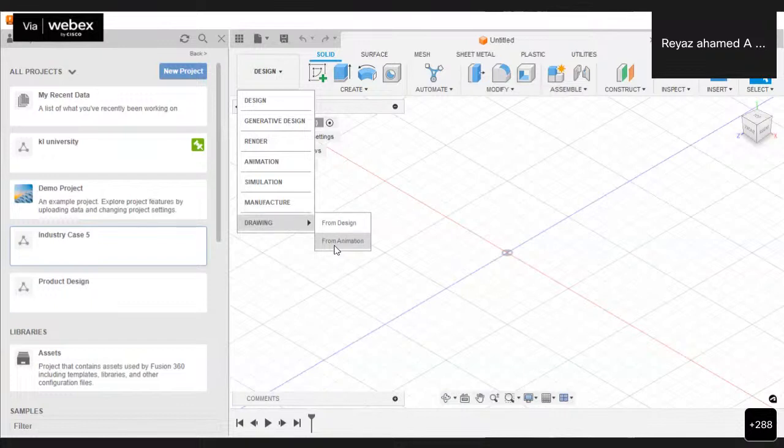The views, it may be not only views, dimensions, bill of materials, and title blocks, and what kind of angle of projection is used in that particular drawing. So everything you can do, you can create a proper drawing based upon the designs which were already created in Fusion 360. So based on this only we are going to do it.